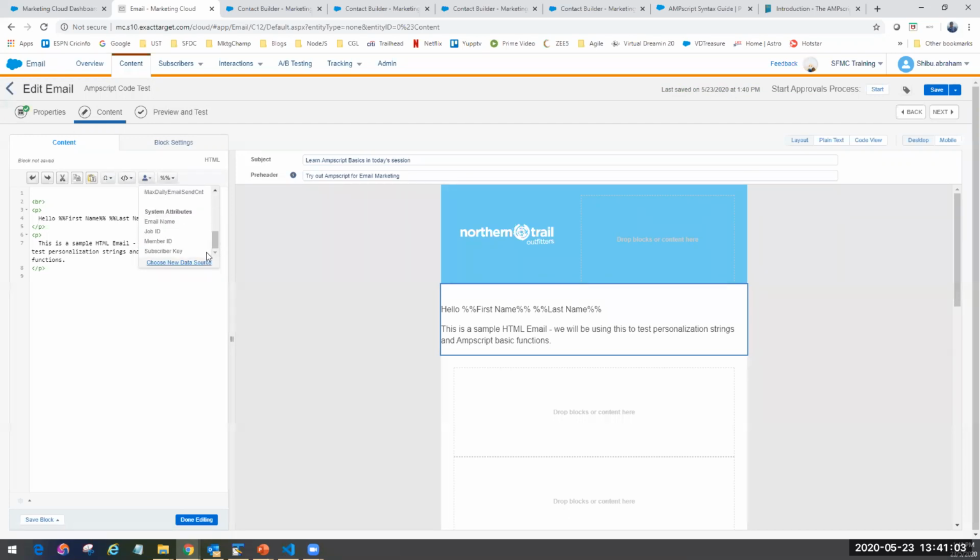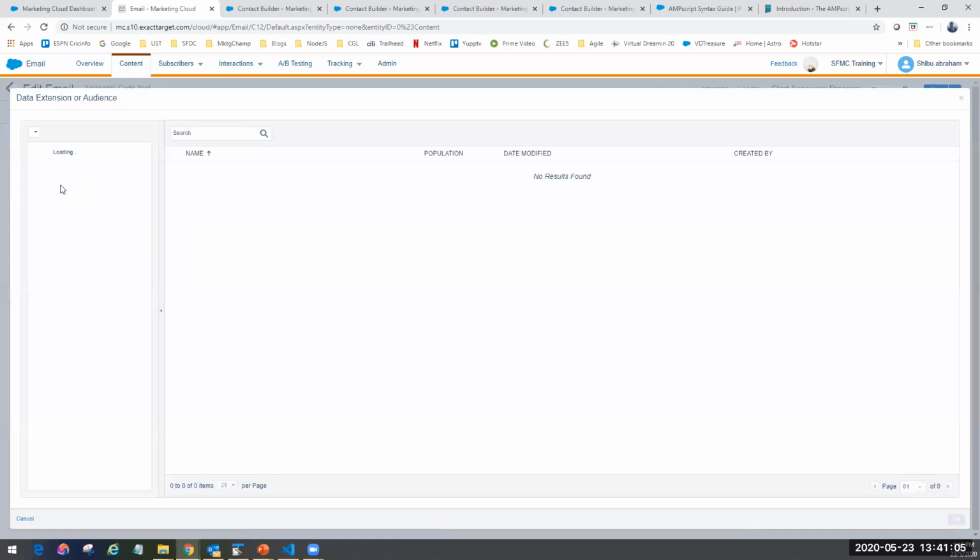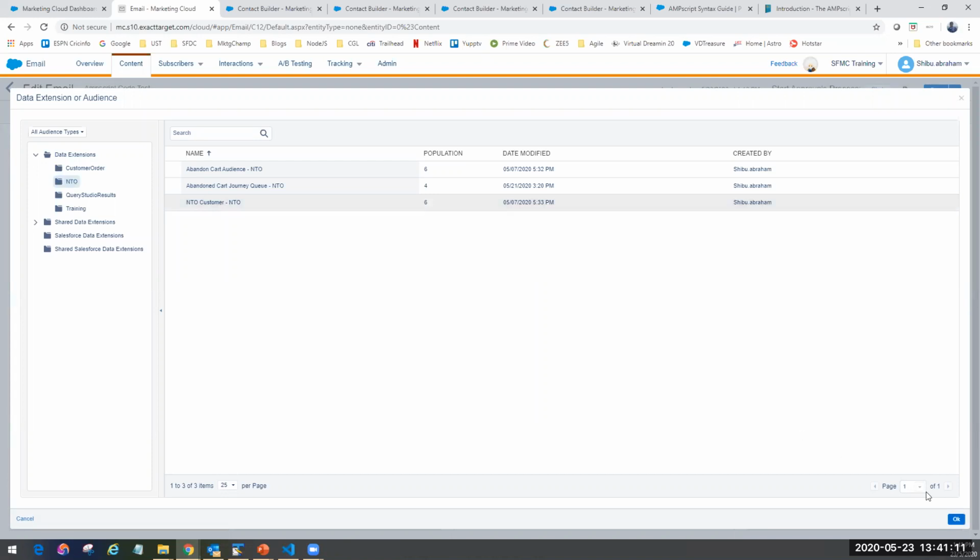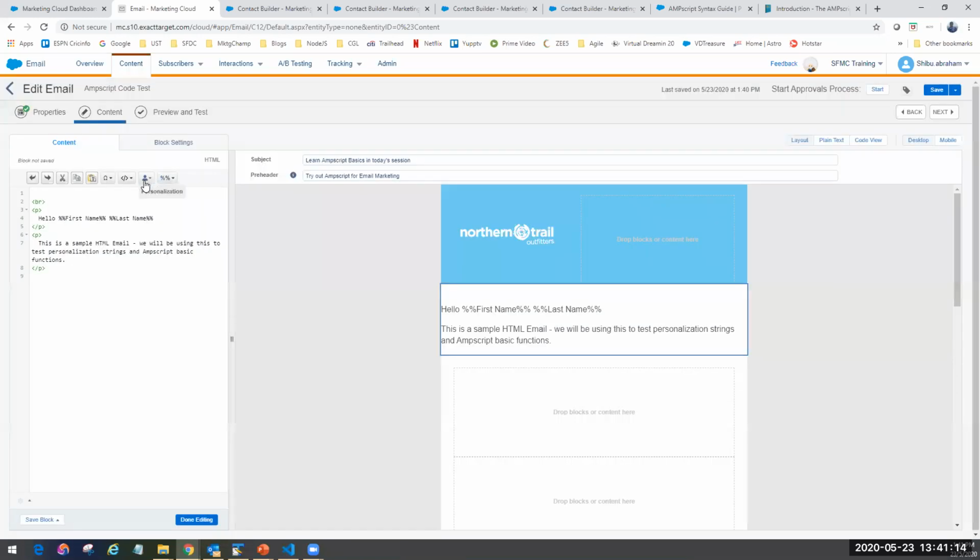But if you want any additional system attributes that are default over here, or if you want, so the data extension that I am looking for right now is not here. So if I want to choose a new data source, I can go and choose that. If I go here to data, NTO, and NTO customer, I click OK, and it will get populated. So if you go here, you'll see now I have the NTO customer. I already have first name and last name. If I wanted to bring in NTO member, if I click like that, it automatically populates it for you. So it's very powerful. If you're not able to recall which personalization field I want from which data source, I can definitely go in and add that over here and then bring it into your HTML code. Okay, so for now I'll just take this out.